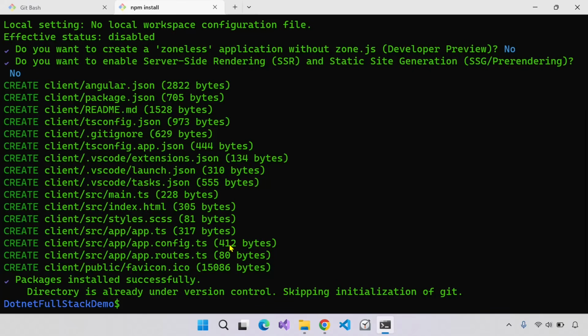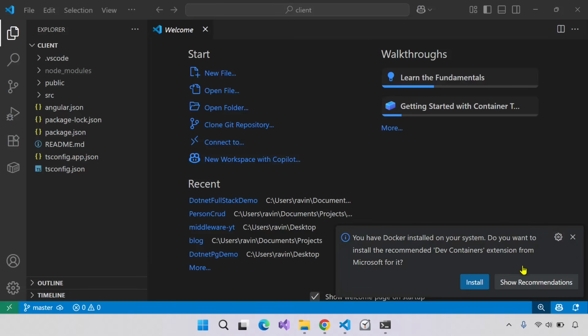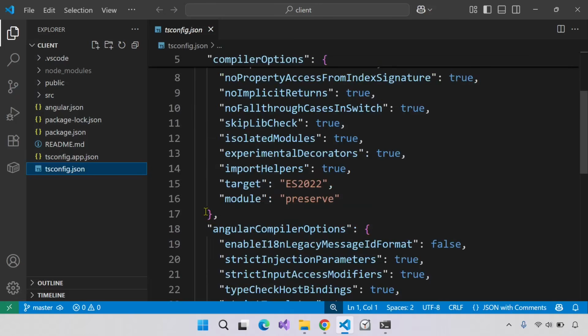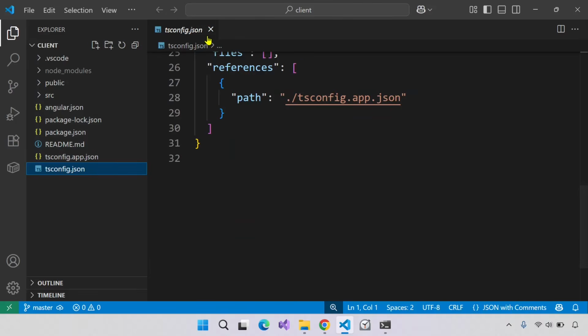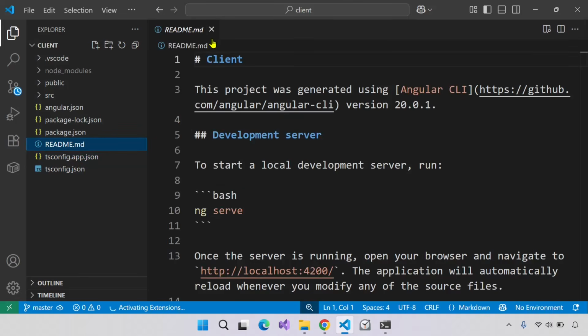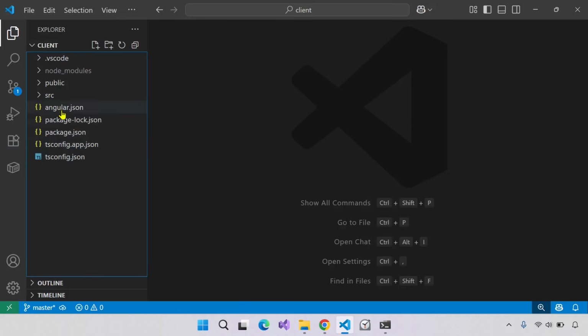Then we can visit the client folder, cd client, and we can open it here, code dot. So our application is opened in VS Code. That's fine. And here you can see we have lots of files, so let's go through them briefly. Over here we have the tsconfig.json file. Basically it is TypeScript related configuration, not that important. And this one is similar. And this one is readme.md, and we do not need it because we are going to create that readme.md in the root directory.